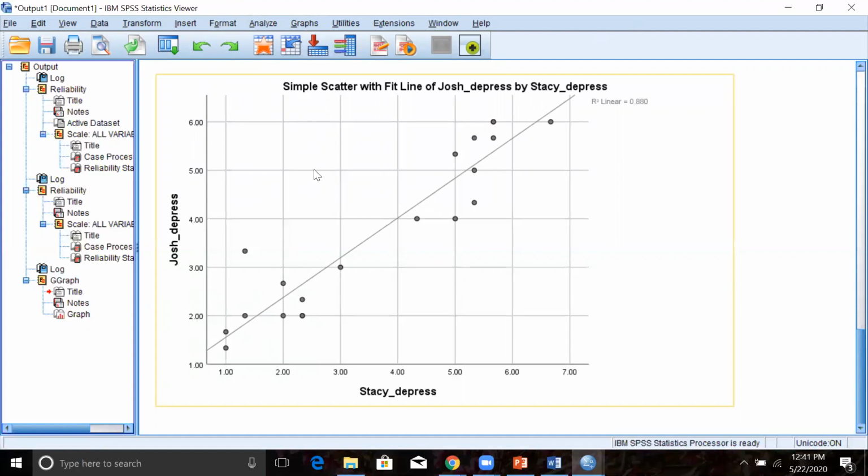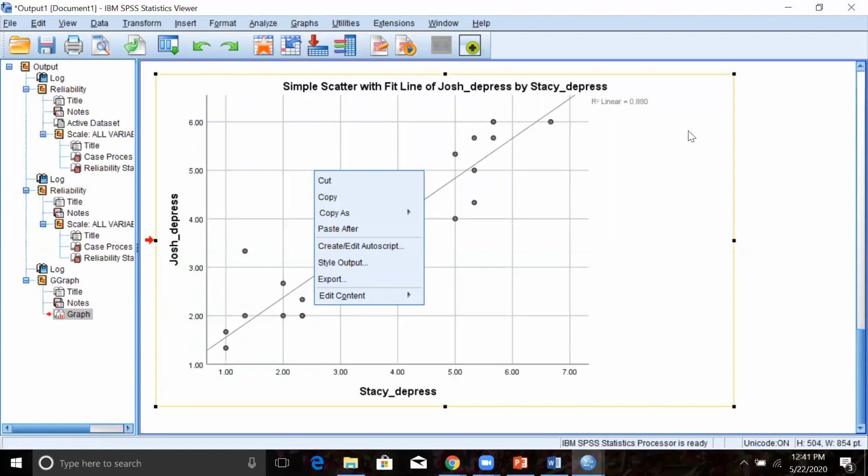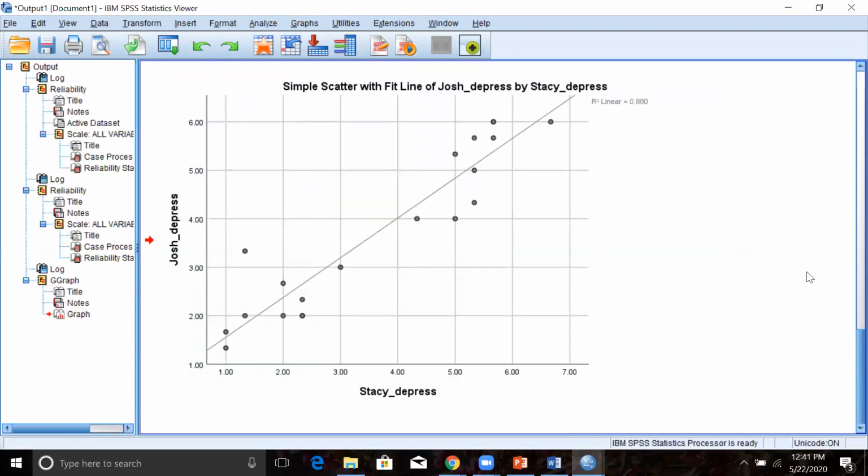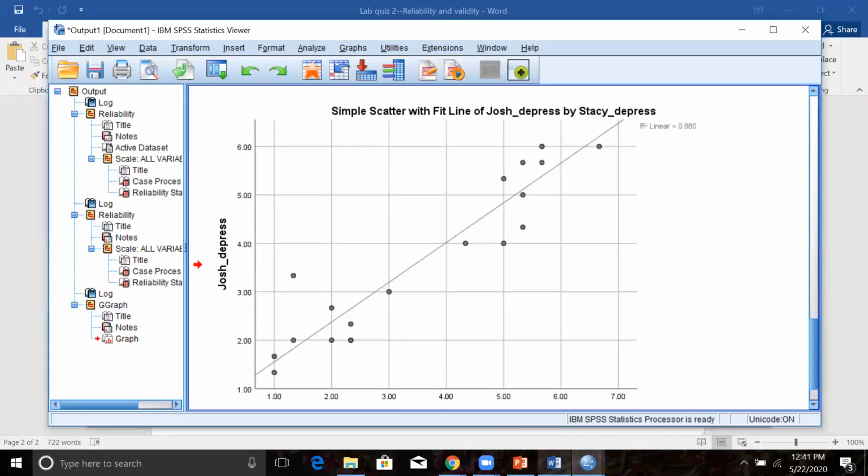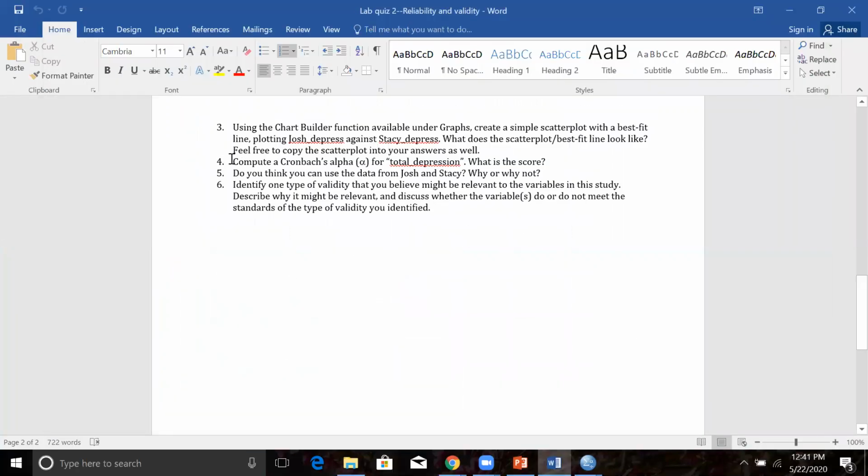As I mentioned, you can copy and paste this graphic and put it into your answers, but you don't have to. As long as it's in your output, I'll be able to see it. So then, compute a Cronbach's alpha for total depression.